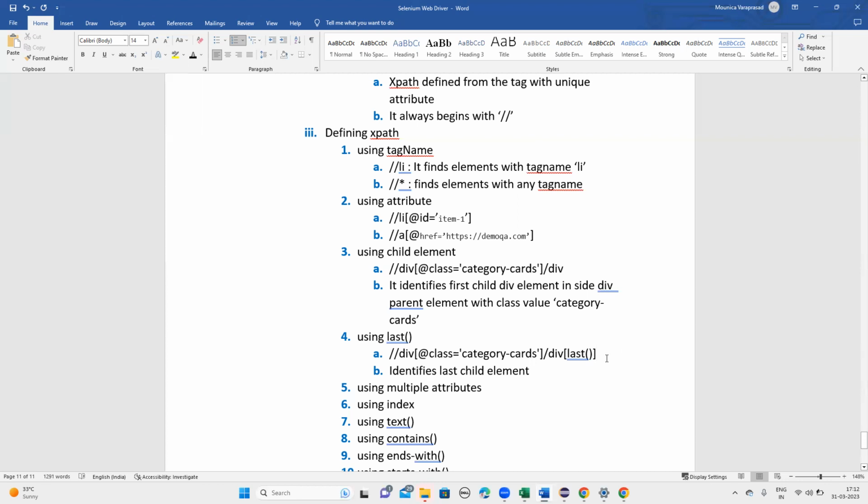You can keep adding child elements by adding a slash and defining one more child element. Again, add a slash like this. You can keep going, no issues. Okay, guys, so that is about the last child element, how to find the last child element in the XPath.